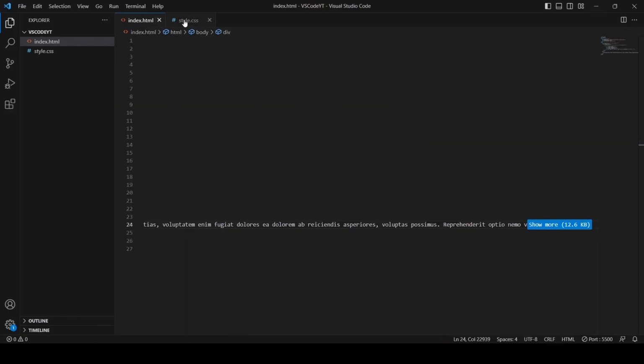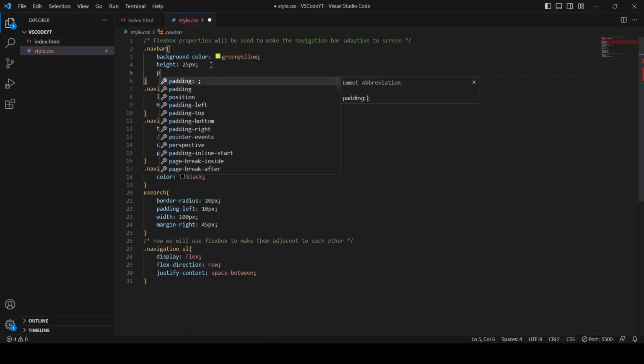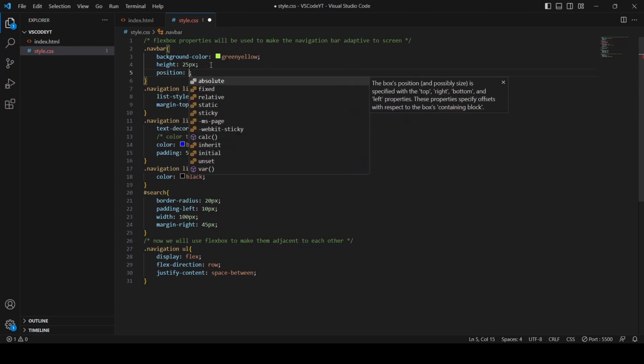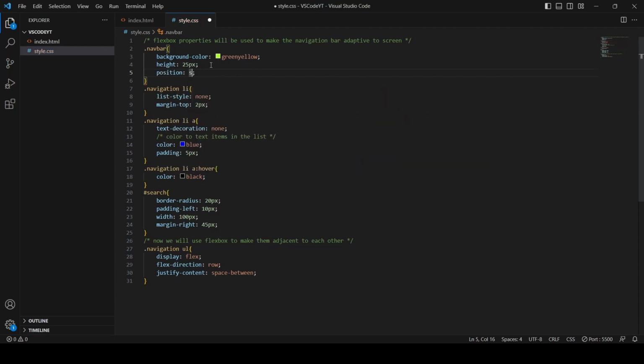To make it stick at the top, we will move to CSS and change the position to sticky for the navbar and set the top to 0 pixels so that there will be no gap between the top of the page and the navigation bar.